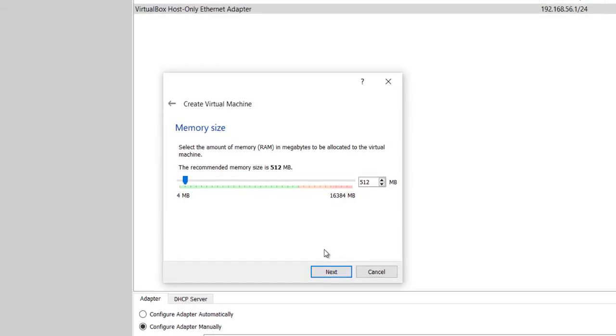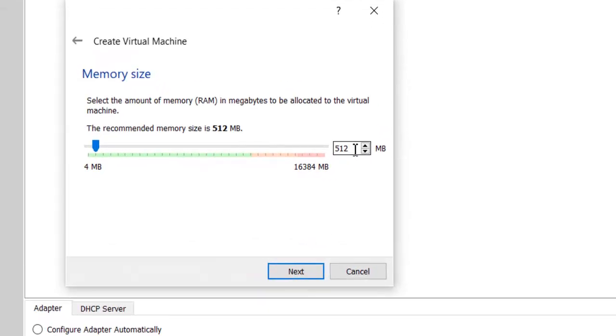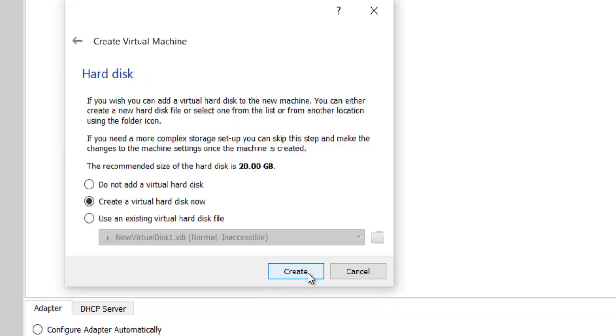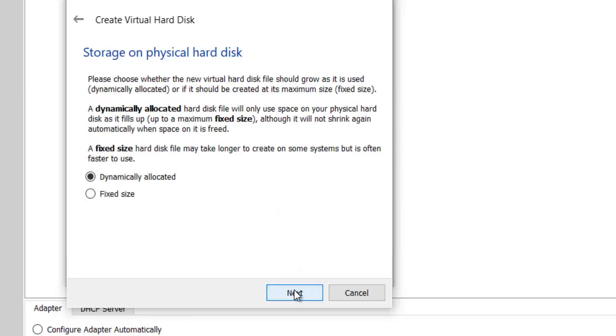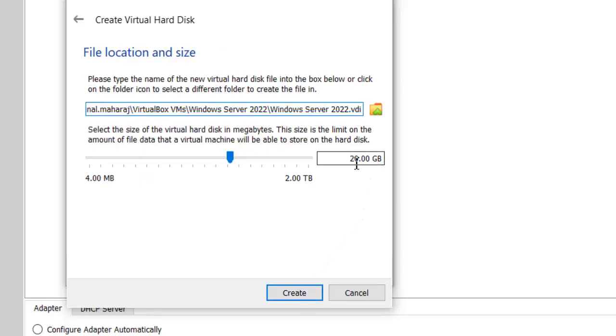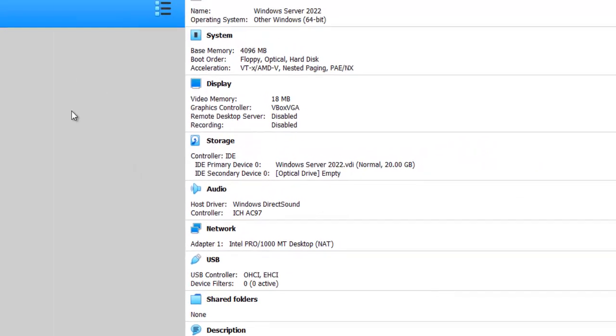We need to allocate a memory size for this particular machine, so I'm going to give it 4 GB, which is going to be 4096. Click on next. We're going to create a virtual hard disk, and I'm going to leave it on the disk image. Let's leave it to a dynamically allocated disk storage. So I'm going to give it 20 GB, and I'm going to create this particular machine.